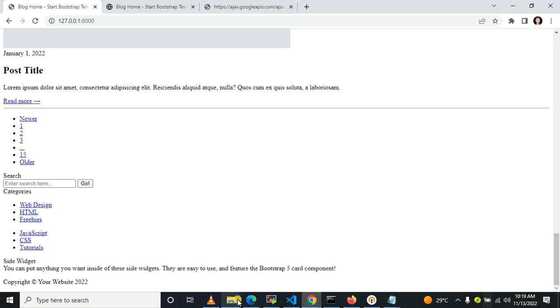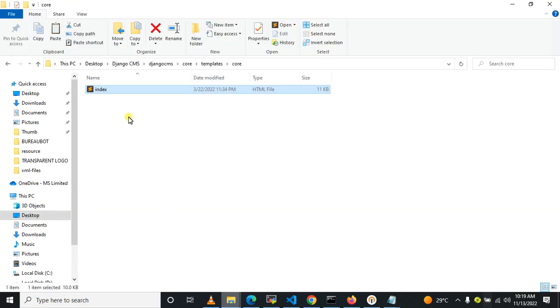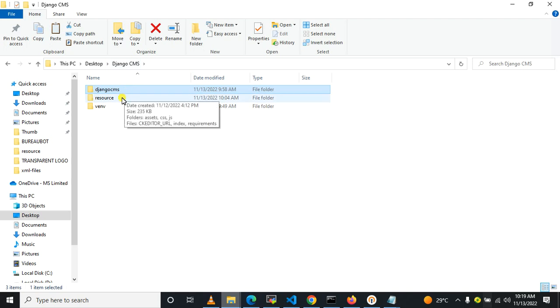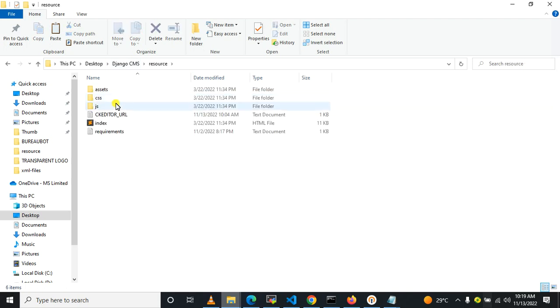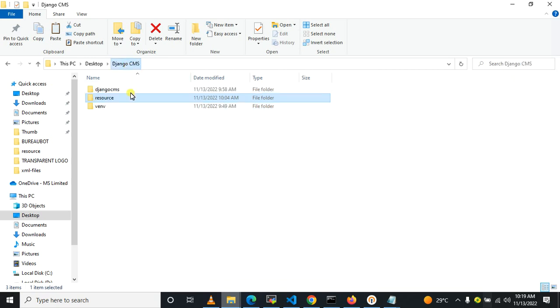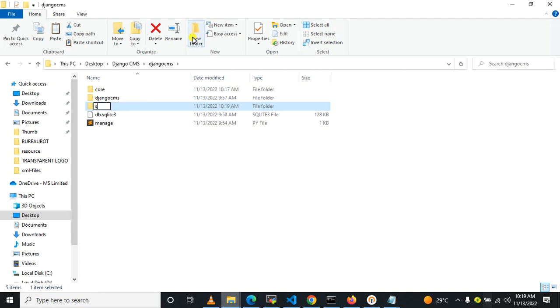Okay, so after that, let us copy the static files from the resources folder. So copy everything from here, and here create a folder with the name static.